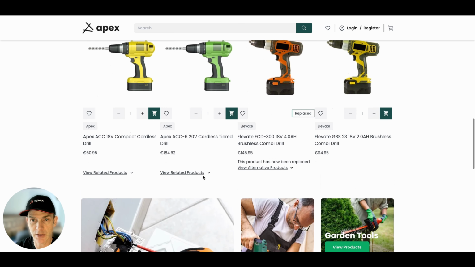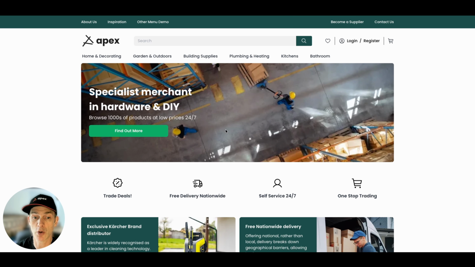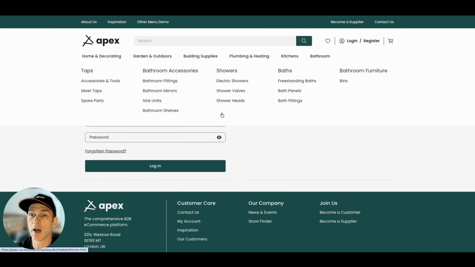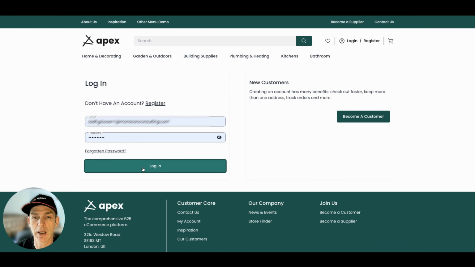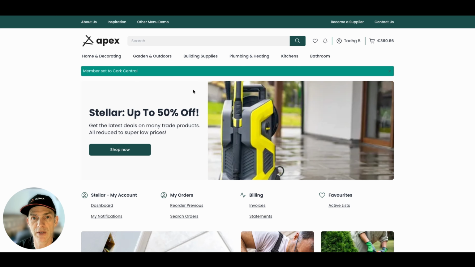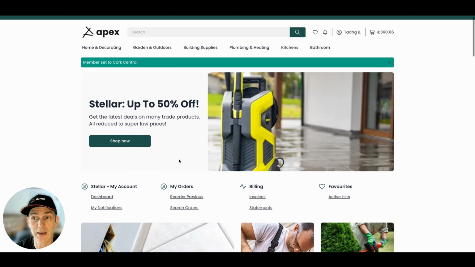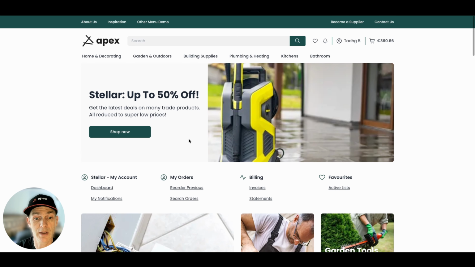So that's all grand. But what I'm going to do now is log in as an end user, and I am part of a company called Stellar. And if I log in and I select one of my child accounts, you can see the content has changed quite significantly. And this is an example of target homepage.